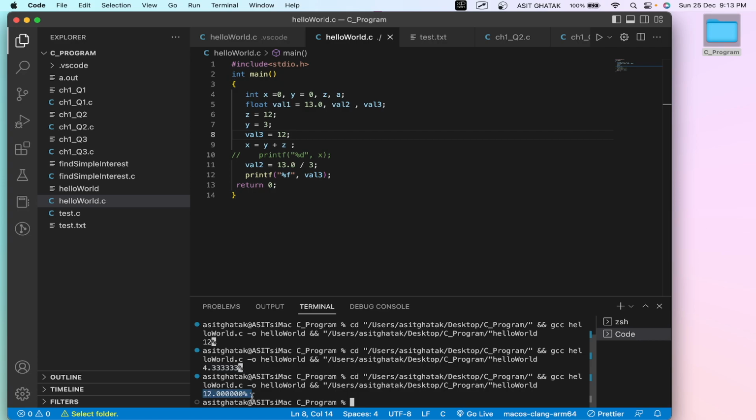You can see 12.000 because this is a float type variable, so the result should be real type, right? Real type. So we assign an integer value, but the result is 12.00 because there is a decimal value. That is because the type is float, right?